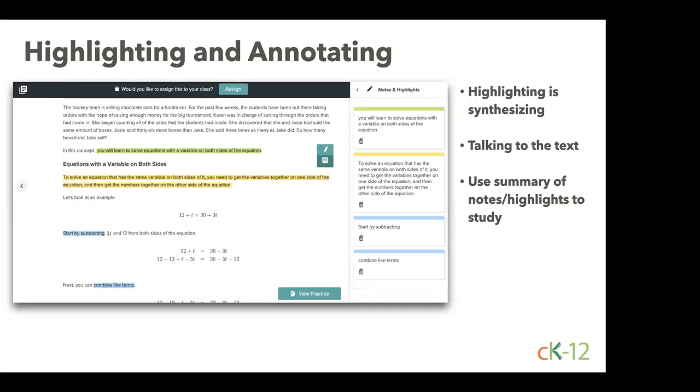Great, thanks so much, Anna. And you know, Lindsay and I were in Anna's classroom and we saw her using this with her students. So the idea here is by highlighting, your students are synthesizing, talking to the text, and using the annotation feature to create notes.